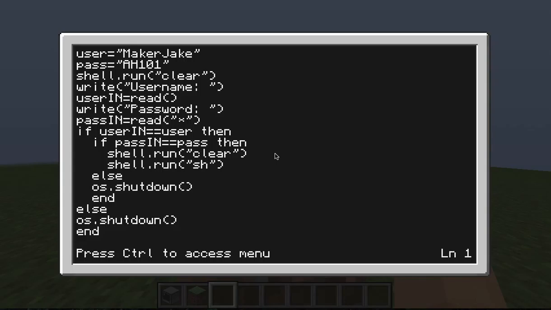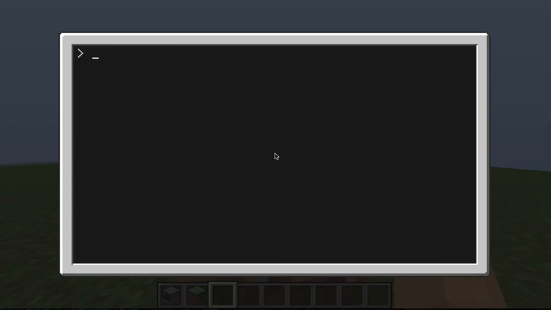So username is Maker Jake. This defines a variable that says what the username is. The variable is called user to stand for username, and what's inside of the variable is Maker Jake. This pass stands for password, it's a variable, and what's inside of it is AH101. Shell.run means in the terminal, which is the shell part, run, which is the run part, and inside of this you put a string, run clear. So this runs the program clear. If we run the program clear ourselves, it'll clear the screen.